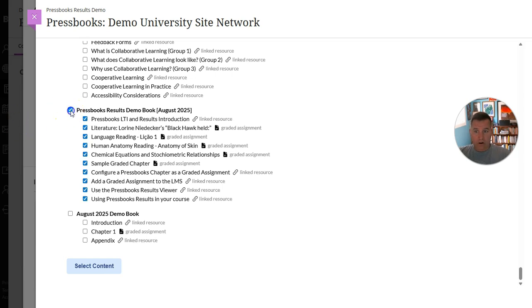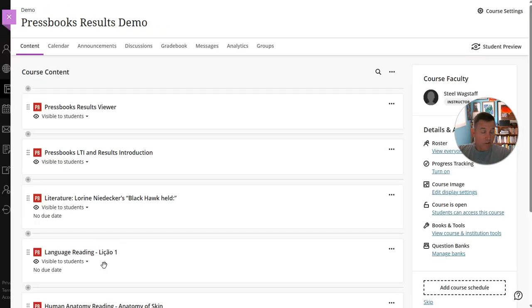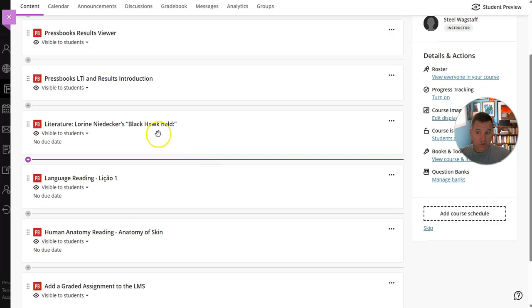You can select all or simply select a few examples of content you'd like to bring in. When you're finished, you're going to click Select Content. Now you can see that the course content has been brought into Blackboard. Each of these are links, and the ones that were configured as graded assignments are gradable assignments.